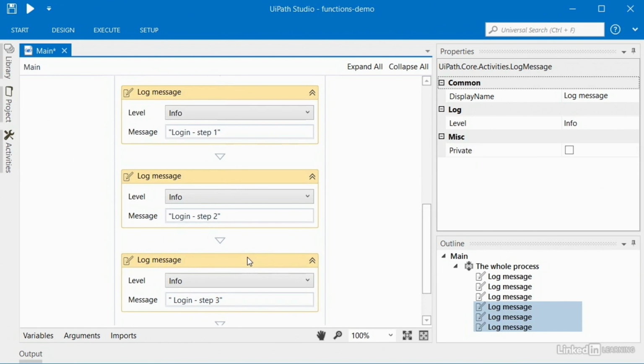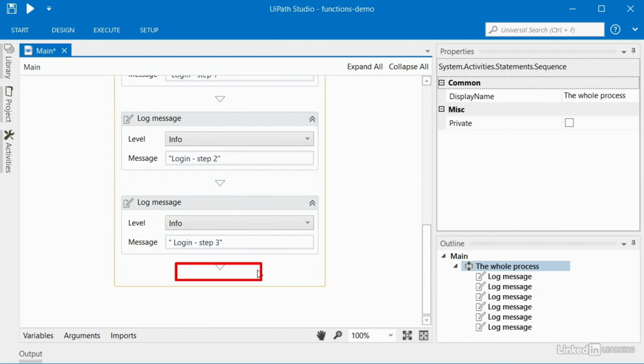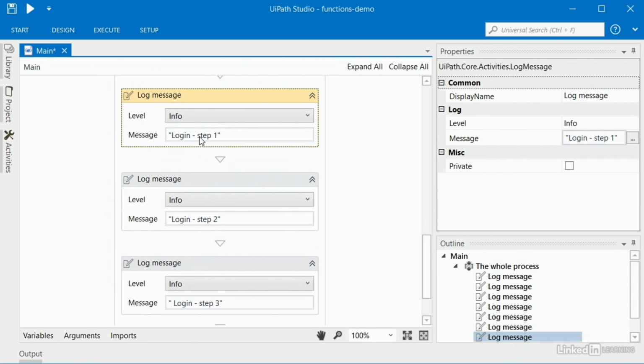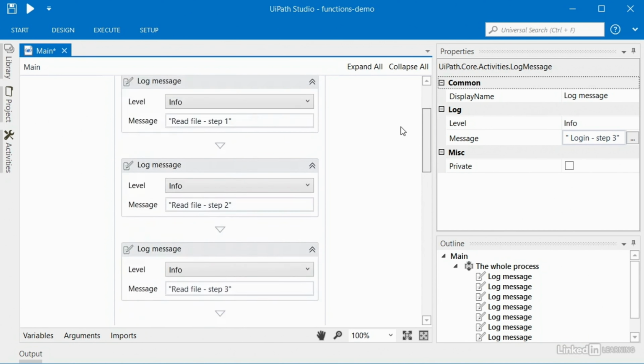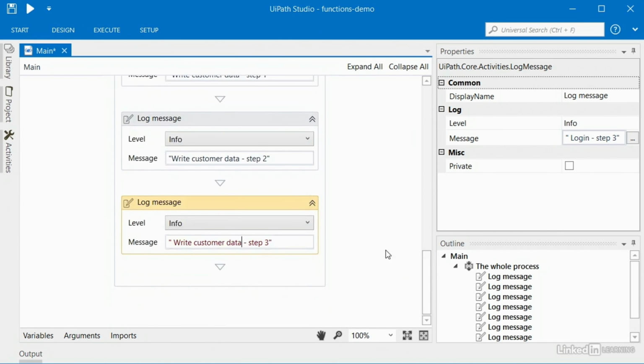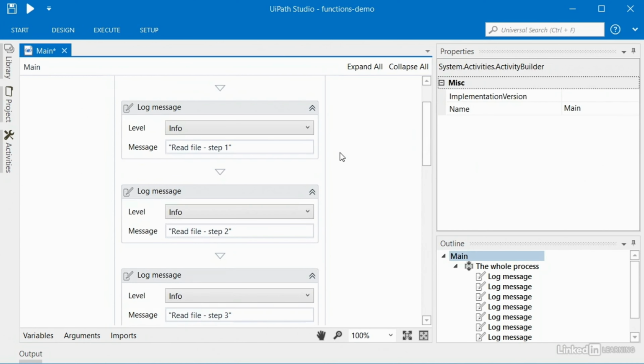Control-click on all of these, and then click under here and press Control-V again. And then we'll change this to write customer data, and then select and paste that over each of these as well. So you get the idea. I'm building up a long series of steps to reinforce the fact that we should think in terms of breaking up a long process into multiple smaller processes.